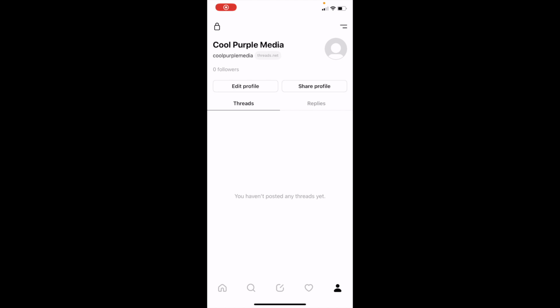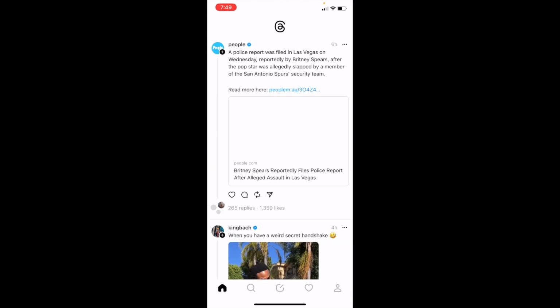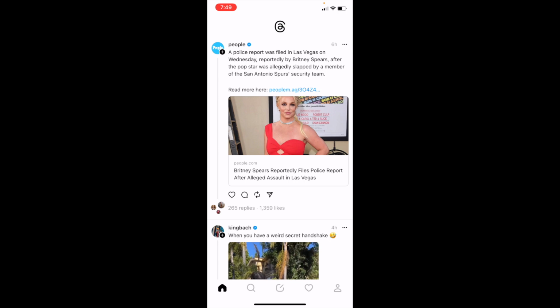So on this Threads tutorial video, I'm going to be showing you guys how to hide a thread here on Threads. So once you have Threads open up on your device, go to your home page. So go to the far left here at the bottom and press on the home page. Now, as you can tell right here, this is just the suggested page that's coming up on my feed.